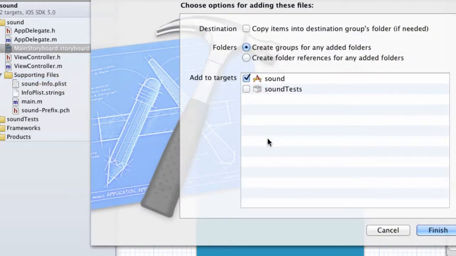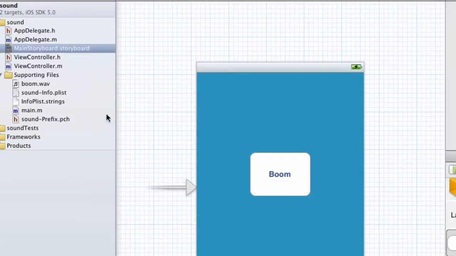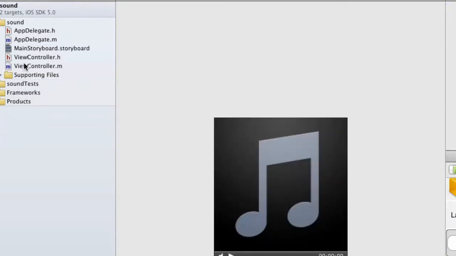Once you drag and drop it in there, you get prompted with some questions about where you want to put this. Just make sure you copy items into the destination group folder. This will allow the file to stay within your project as you build, rather than just being a reference to a file stored somewhere else. So once you get that, click finish, and that'll appear in your supporting files over to the left. So we can close that out.